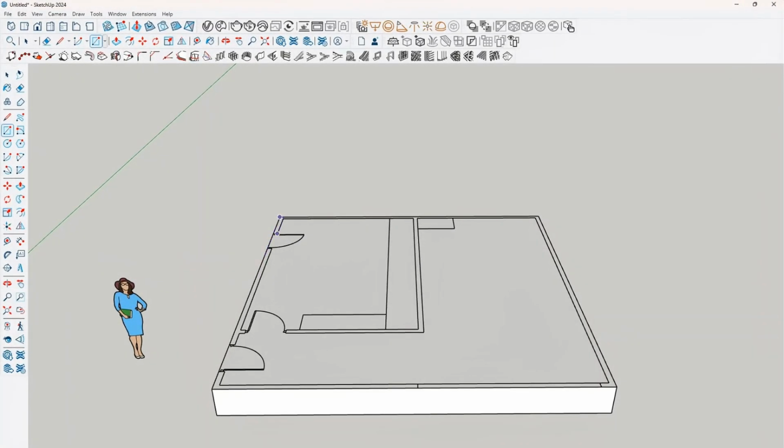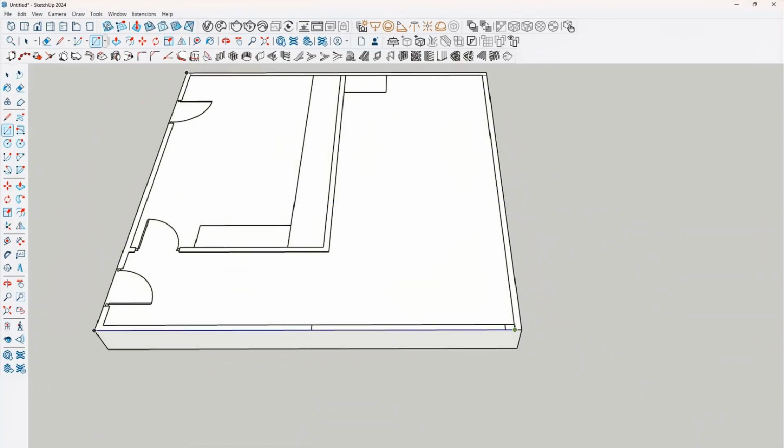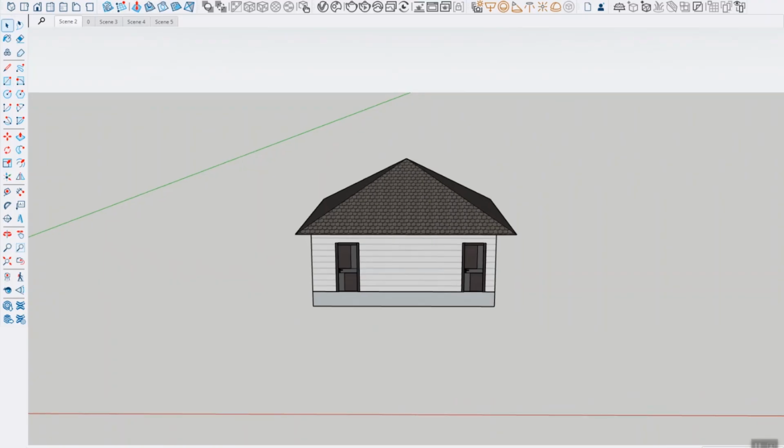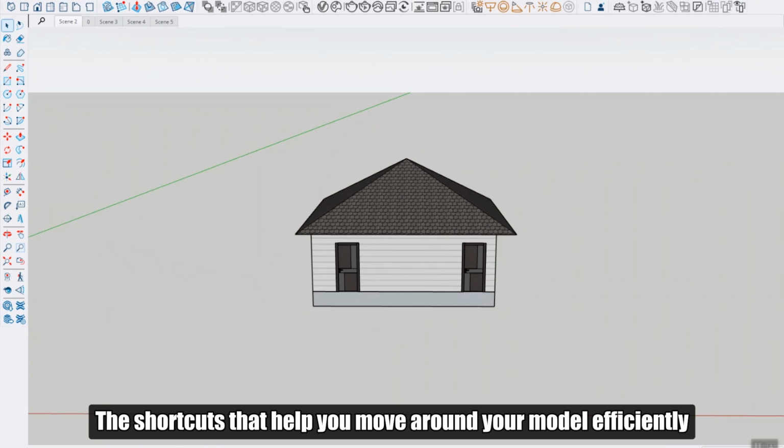Now here in part 1, I'll show you the most essential key commands and shortcuts to help you work faster and make your modeling easier in SketchUp. Section 1, Navigation Shortcuts. Let's start with basic navigation, the shortcuts that help you move around your model efficiently.